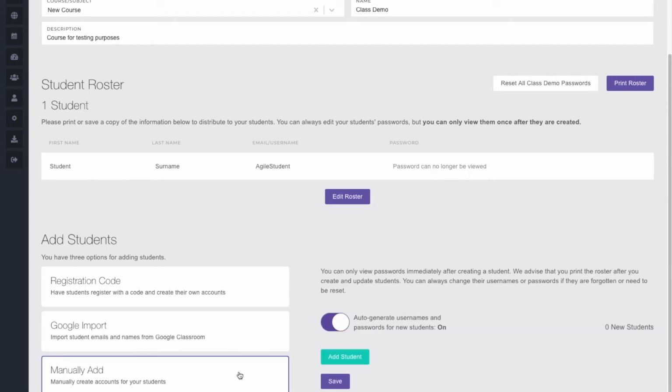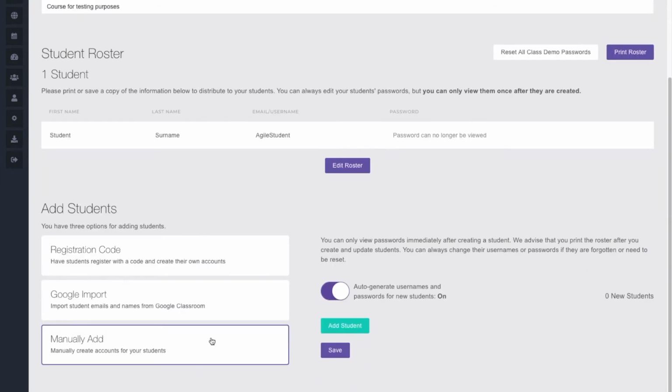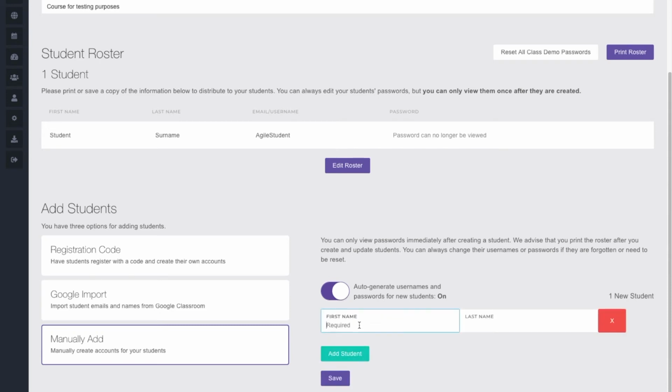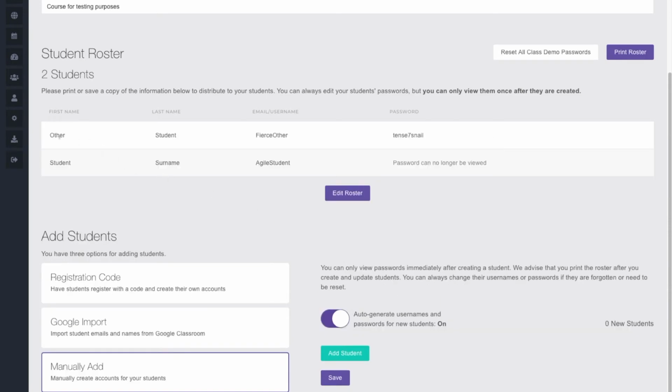You can also manually add students if you like. When you click on Manually Add Students, you'll be able to add a student by clicking on this button. All you need is their first name and last name. This slider will auto-generate a username and password from a list of random adjectives and nouns that we've generated. I've just created Other Student manually here. Their username is Fierce Other. Their password is Tense7Snail. You'll need to keep track of this username and password for your students.